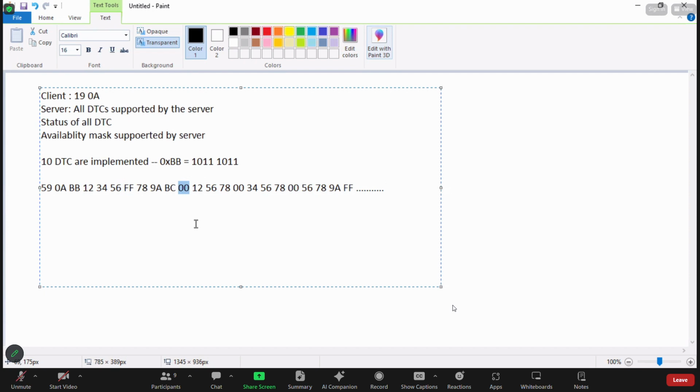See, the 190A request is to read all the DTCs supported by the project. As I told, in a project there will be a limit of supported DTCs. In some projects you will see there may be 32 DTCs supported, in some projects maybe 14 DTCs, in some projects maybe 80 DTCs.